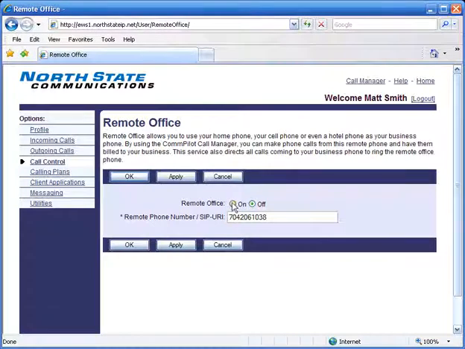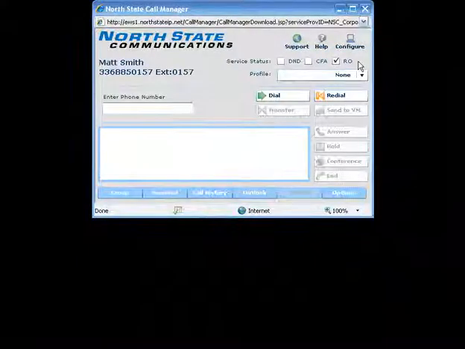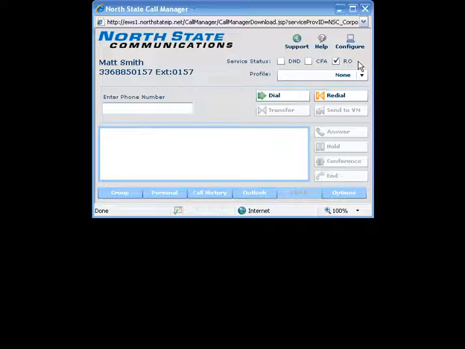Once I turn the feature on and enter in my Remote Office number in the web portal, I can click OK. Now, in the Call Manager, you will see the Remote Office feature as active by the filled-in radio button.